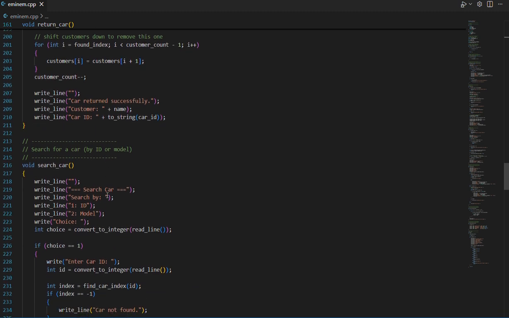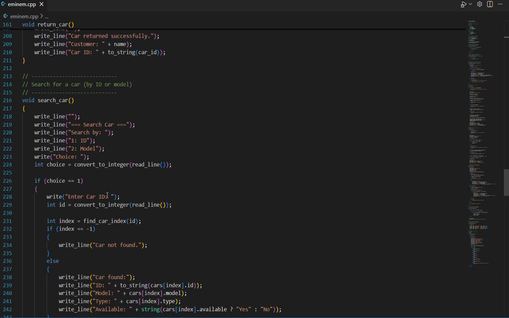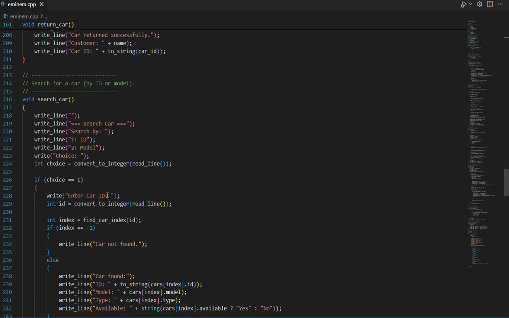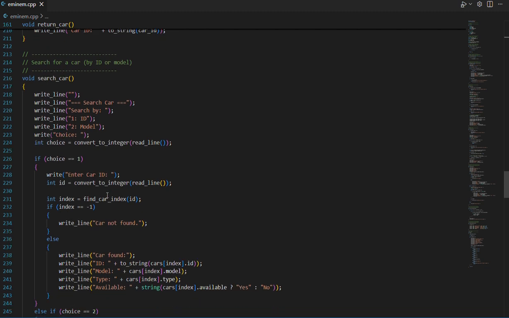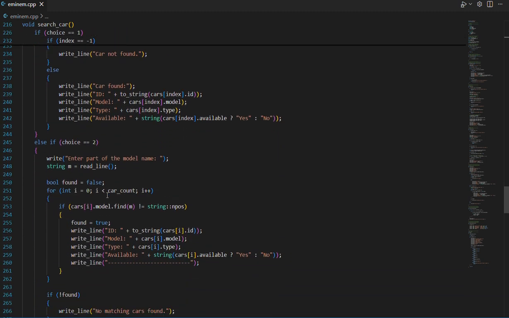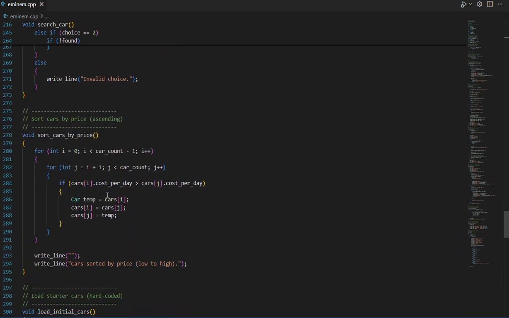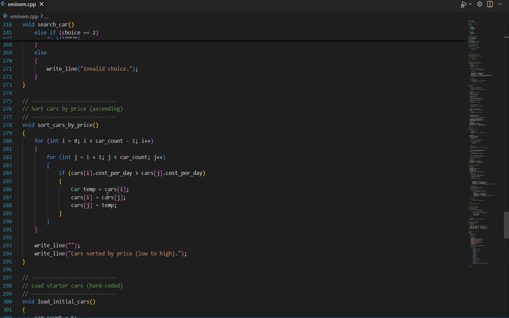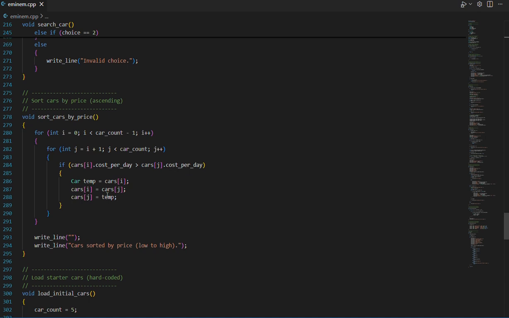This function allows searching by car ID or by part of a model name. It uses loops and string matching to display all the cars that match the search criteria. Here I use a simple nested loop to sort the cars from lowest to highest daily price. This shows array manipulation without using advanced libraries.